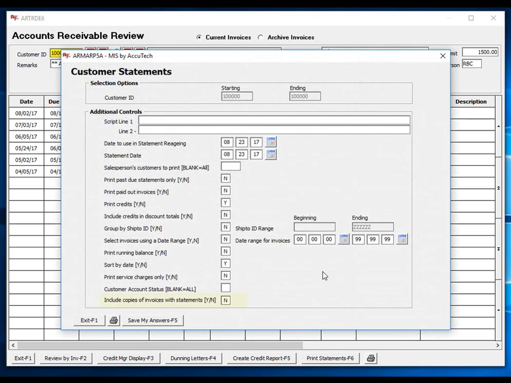And since we turned on the ability to include PDF copies of invoices when emailing statements, you will notice that when you go to send a statement to a customer, the system will ask if you want to include PDF copies of the invoices that appear on the statement. If you answer yes, your email will contain a PDF version of your statement along with separate PDF files of each invoice that appears on your customer's statement.